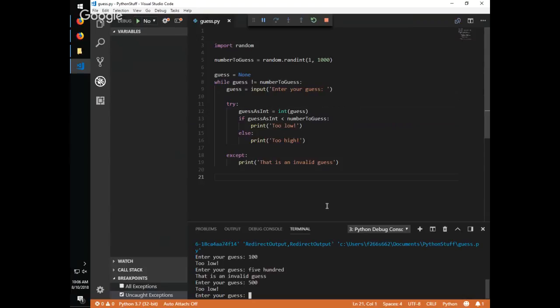And I can play this game. 500 is too low, 750 is too low, 875 is too low, 922 too high, 900 low, 893 too low, 897, 898, 899.